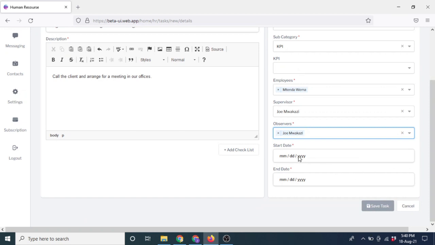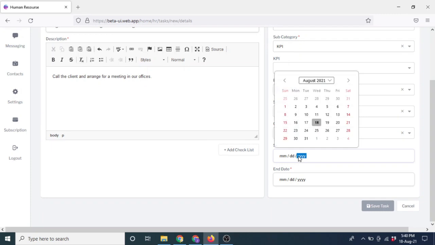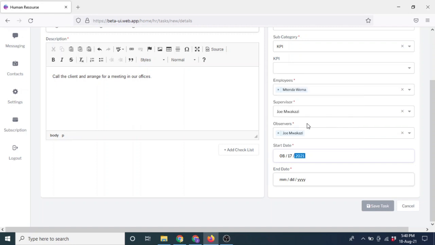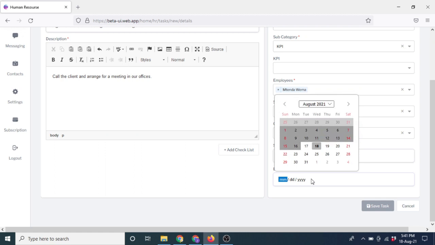This means you input the date which the task is supposed to begin, or the date which the task is expected to start. So we can assume it's on 17th of August. That's when the task is expected to start. And then the end date is the date which this particular task is expected to have been completed. So we click on 18th.